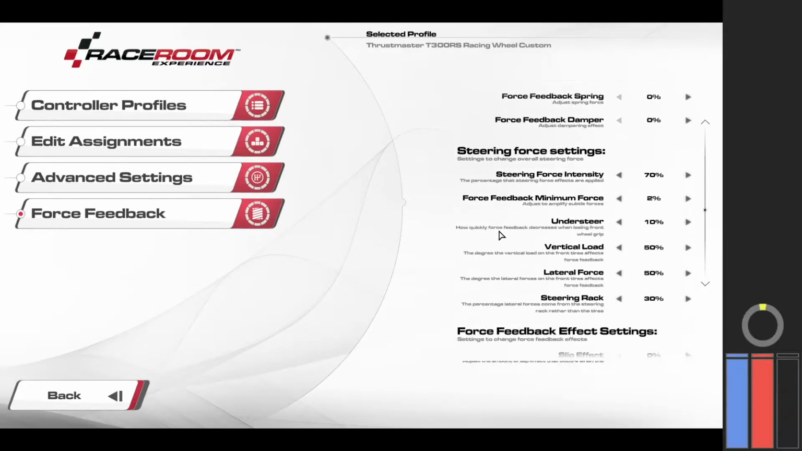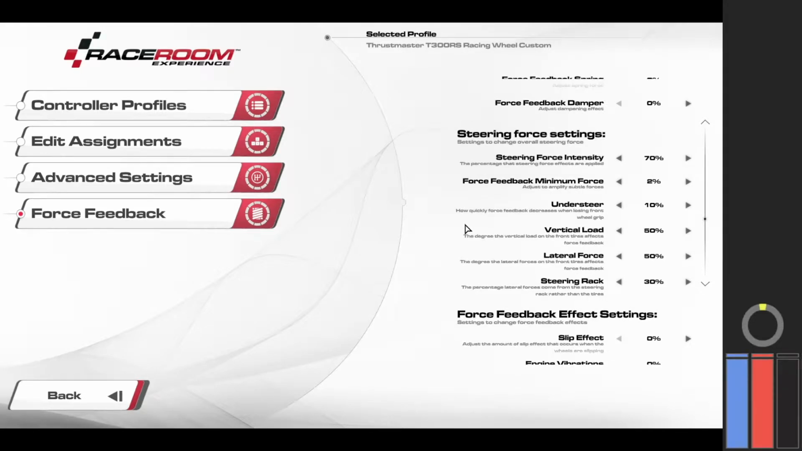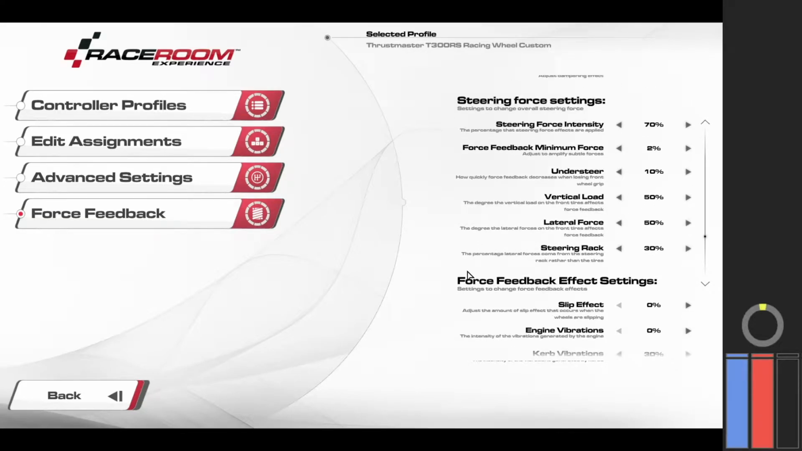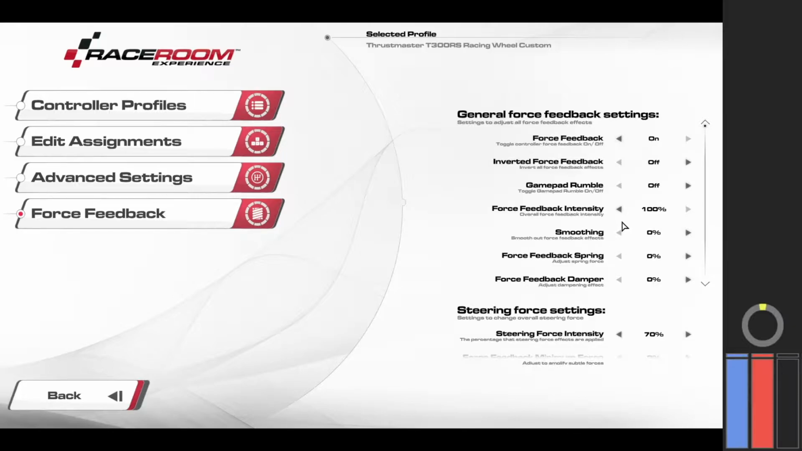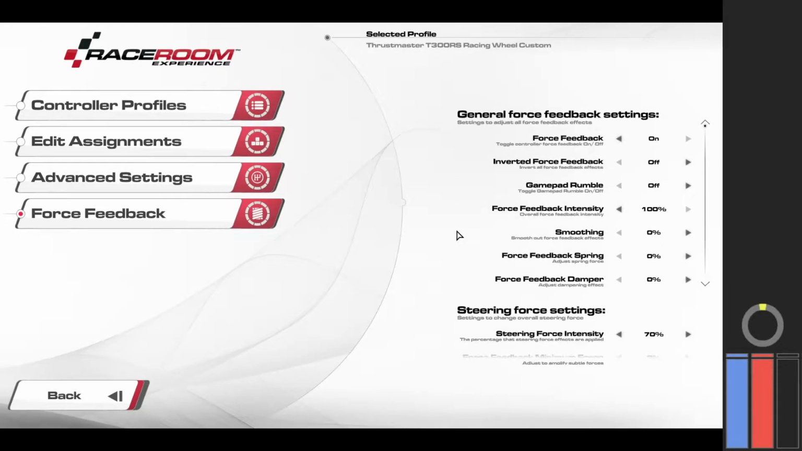The issue I have with the default T300 profile is that it generates forces that are too low. They are not where they should be. Steering force intensity at 70% doesn't help. Generally the settings are just too low. And it would help if there was a force feedback intensity slider that goes above 100%, but sadly it doesn't allow it. So you have to adjust it.